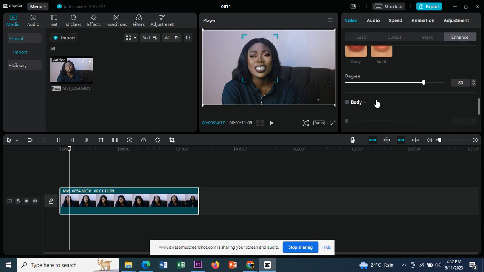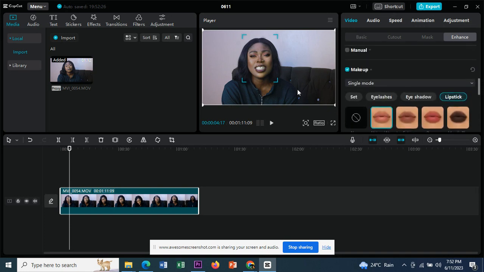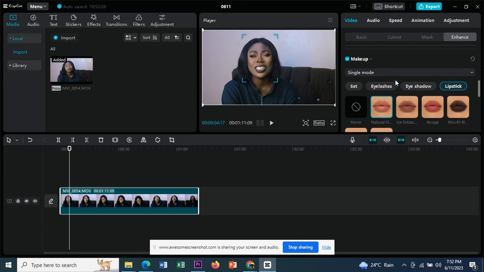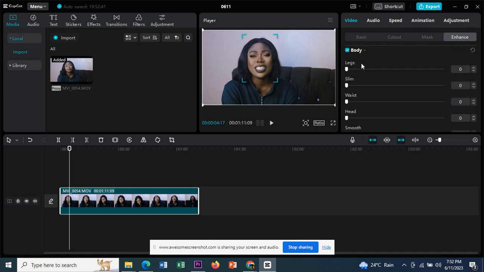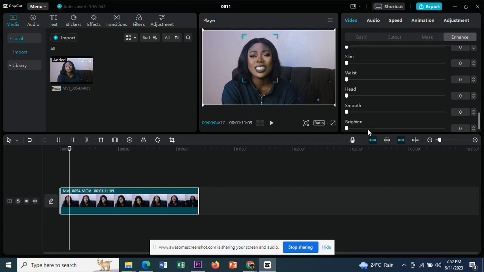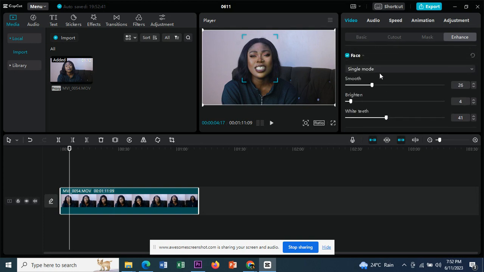You can also work on the body too. But for the purpose of this training, you can see that the camera shot is a close-up shot, so it's not showing our full body. There's no way you can work on the body here, but there's an option for body. Click on it to show legs, slim, waist, head, smooth. You have a lot of options there that you can work with to make your footage look nice.